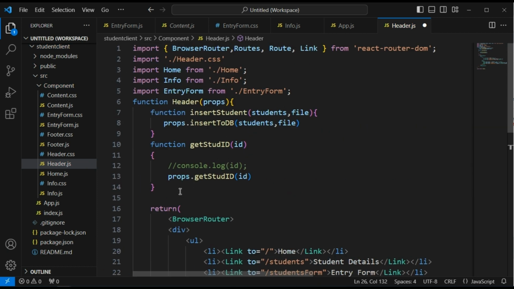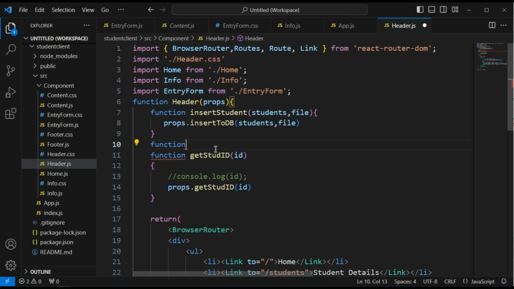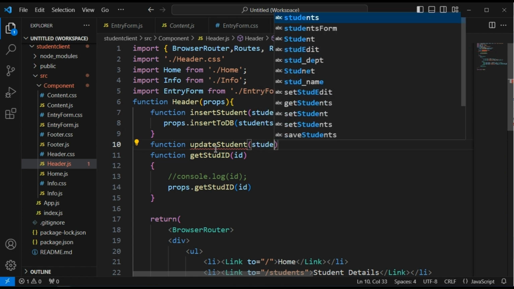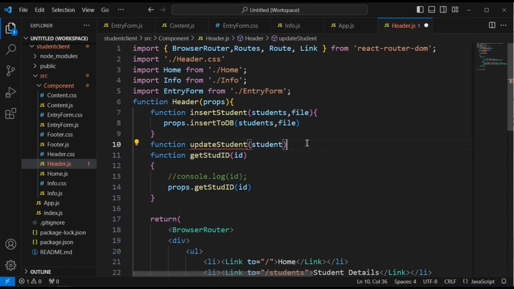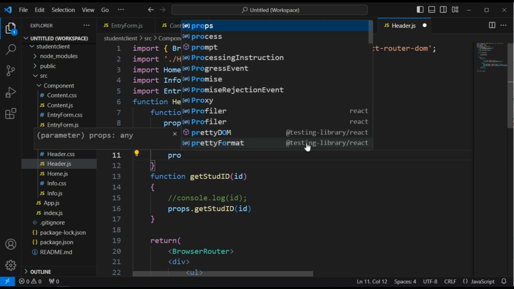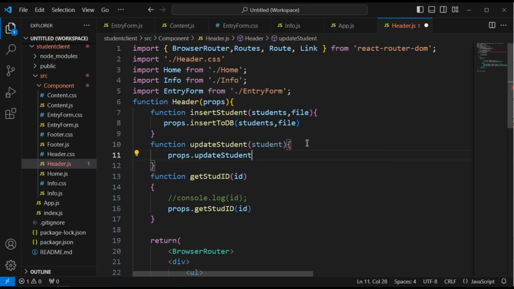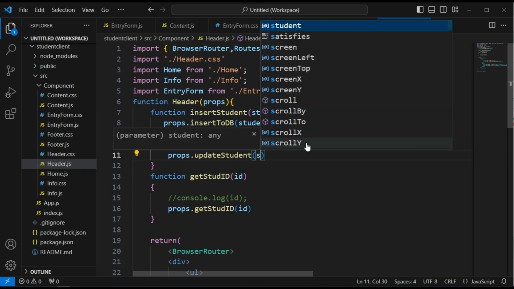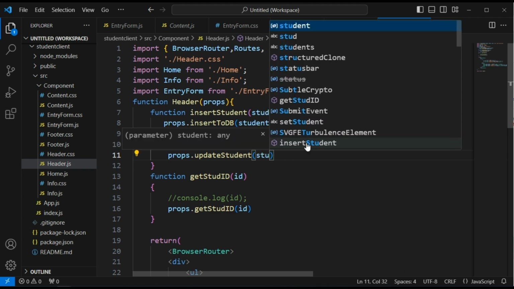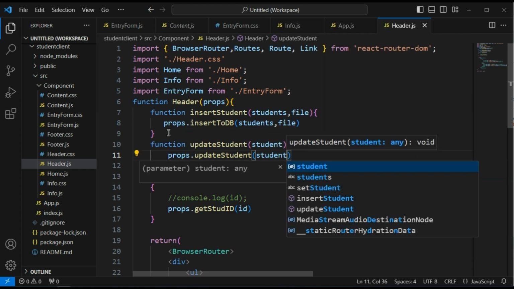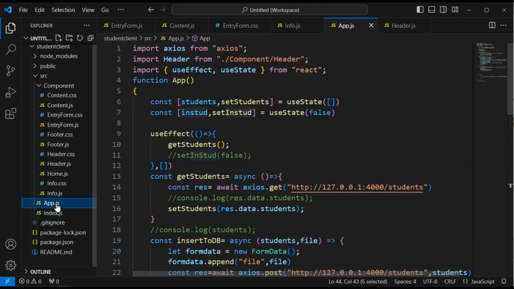Here I am going to use a function. I'm going to use the same name. Here I have student. Then in that I am going to call props.updateStudent. I am going to send the student. Okay, this header is the child of app. So I am going to app.js.